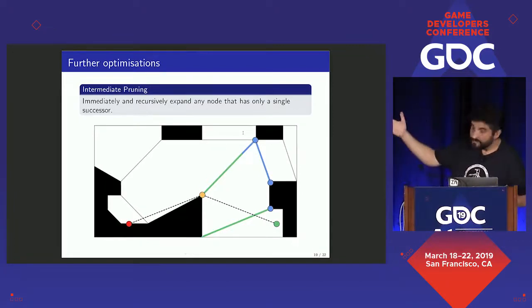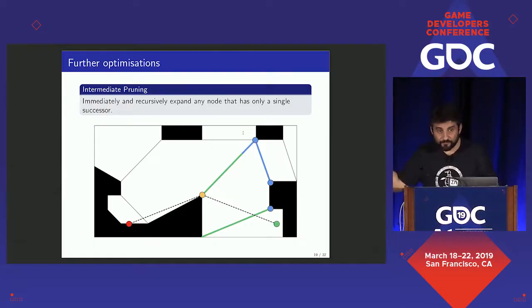All right, so what's left? These are the nodes that actually constitute our open list, right? Very, very small number of nodes.